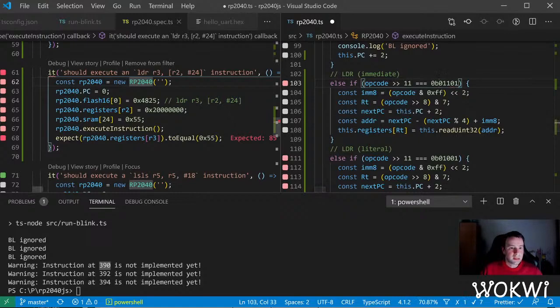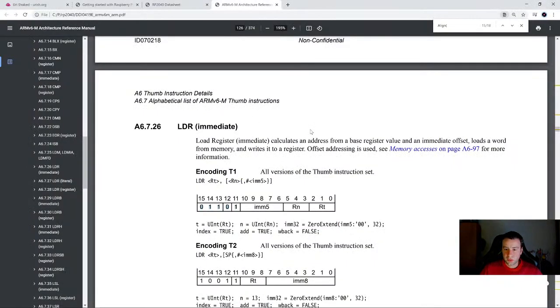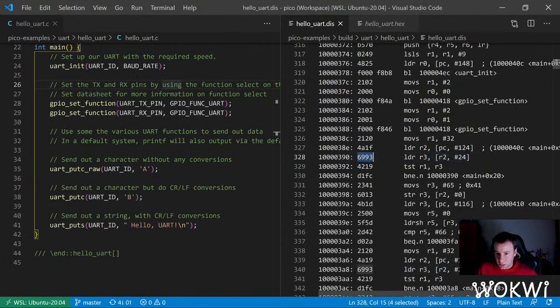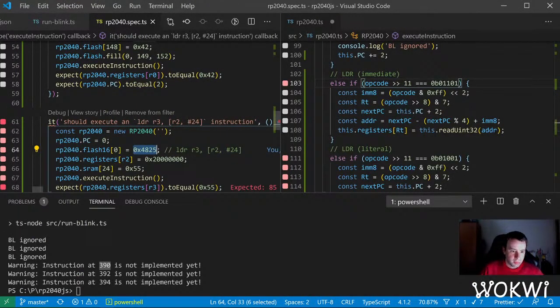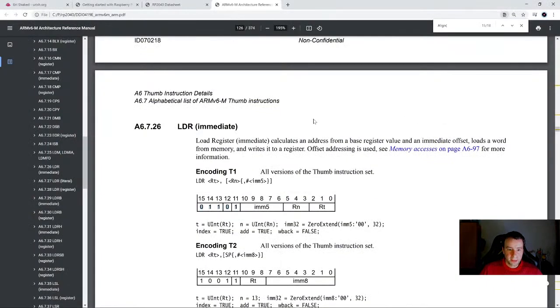No, it doesn't match. Why doesn't it match? Yep, we forgot to copy the opcode. So this is the opcode, so we are not running the correct opcode in the test. Okay, and now we can see that it actually runs the code inside this if.